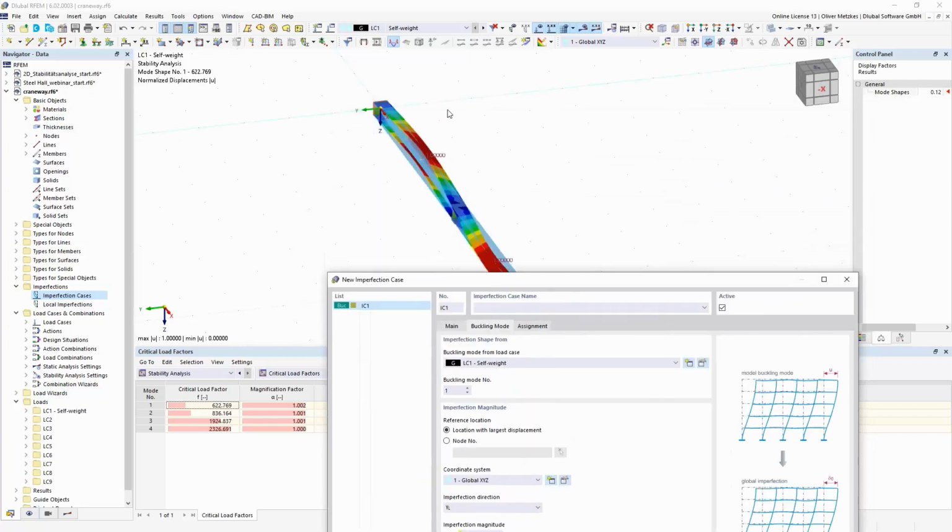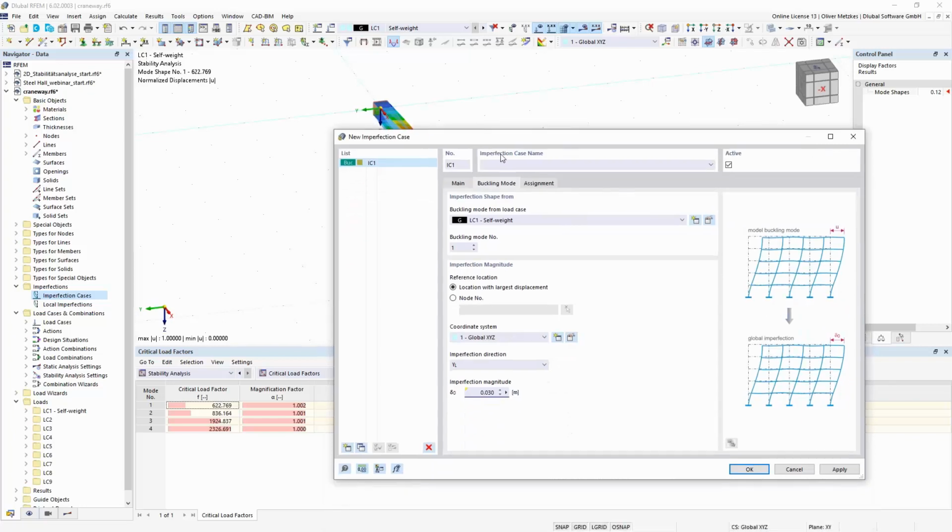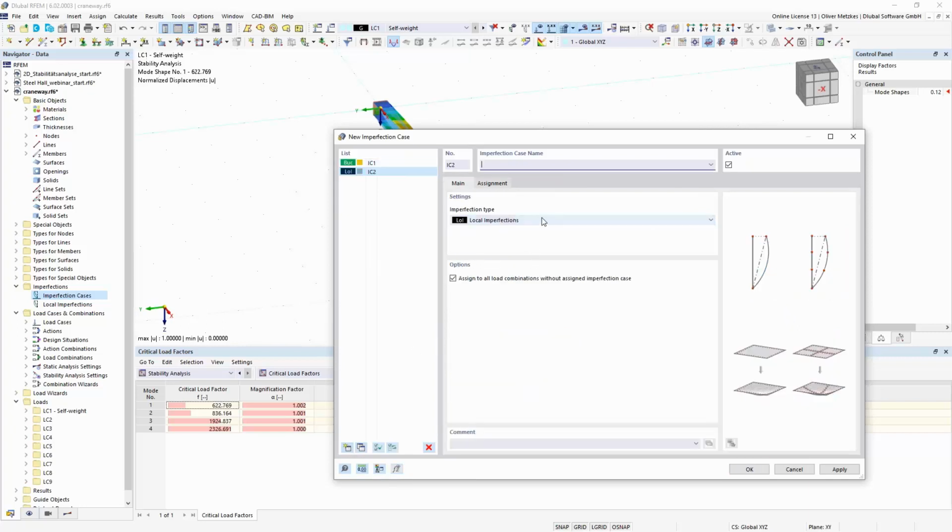Okay, in my example, I would also need to check the imperfection in the positive or in the negative direction. So depending on the load case which I analyze. And as I want to analyze all my load combinations, I want to also set this imperfection in a negative direction. So that can also be easily done using this group of imperfection cases.